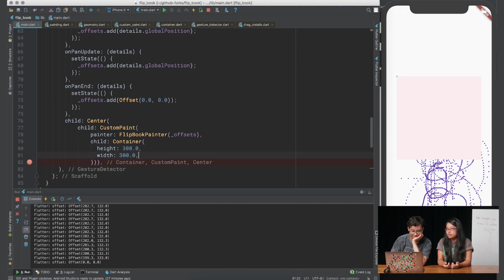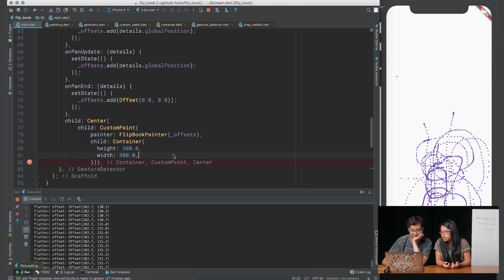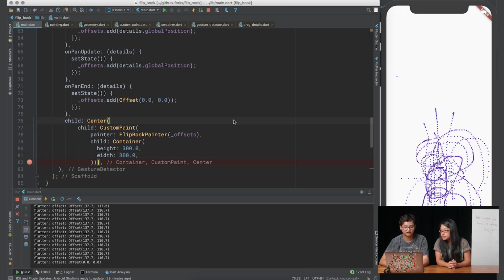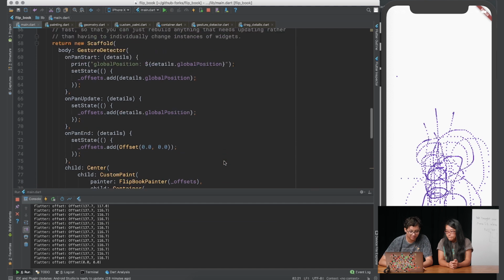Yeah, let's just remove it. There you go. Well, we can actually remove the container possibly. Okay, now I can see the points happening underneath it. So it looks like the color actually creates a layer on top, and the custom painter is trying to draw underneath that color. That's cool. Okay, so we were here. What's wrong with the offset?